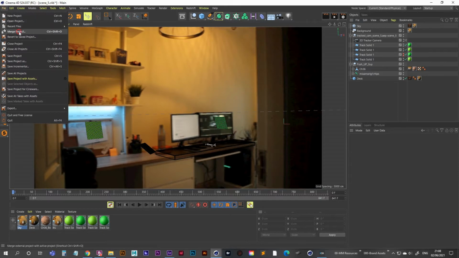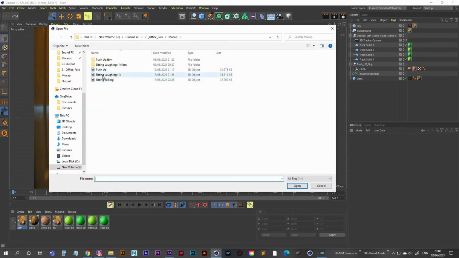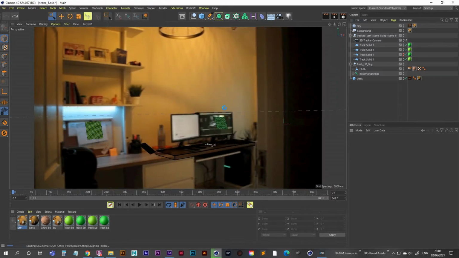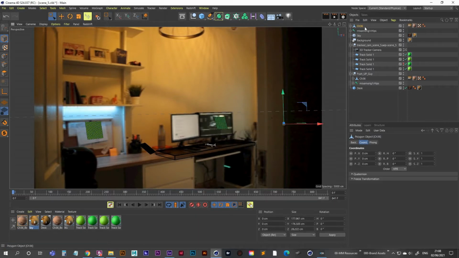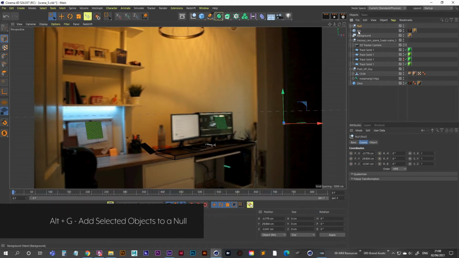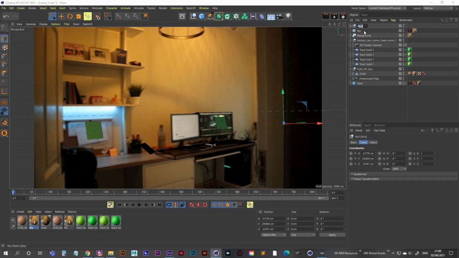Just go to File, Merge Project, and you'll be able to bring them in there. If you haven't already downloaded them, do so now from the description below. So let's grab Sitting Laughing 1 for now. Just click OK there, and then we're not going to reassign the takes. So let's hold down Control, select the joints, so we have the joints and the geometry selected. Alt G on your keyboard, and let's just group those into a null. We can call the null Sitting Talking Guy.